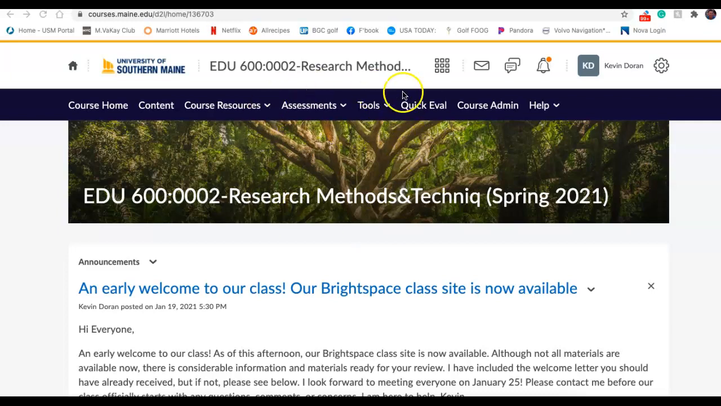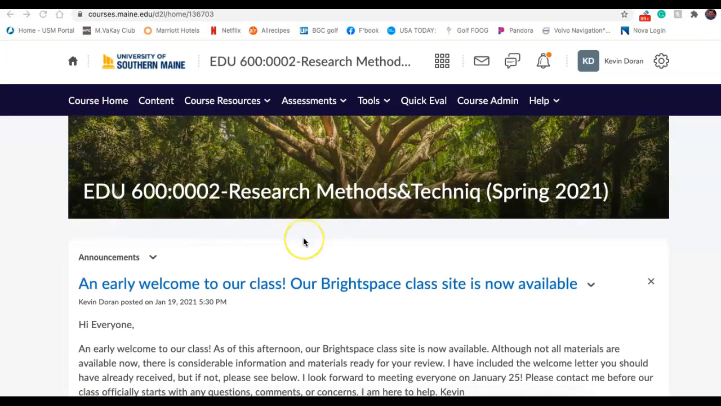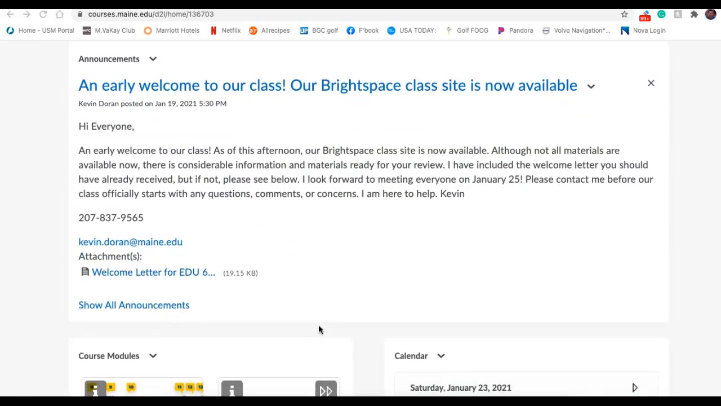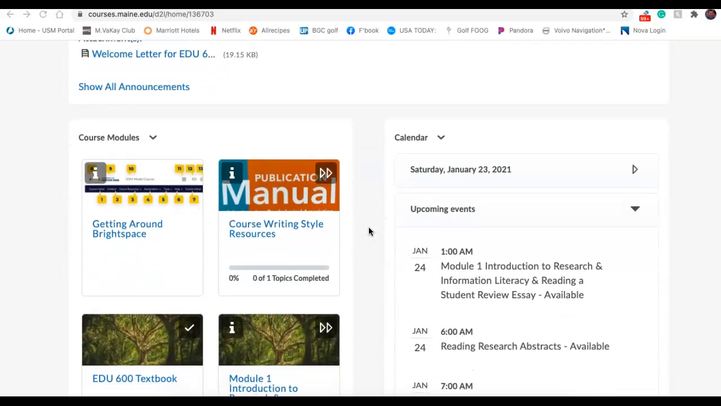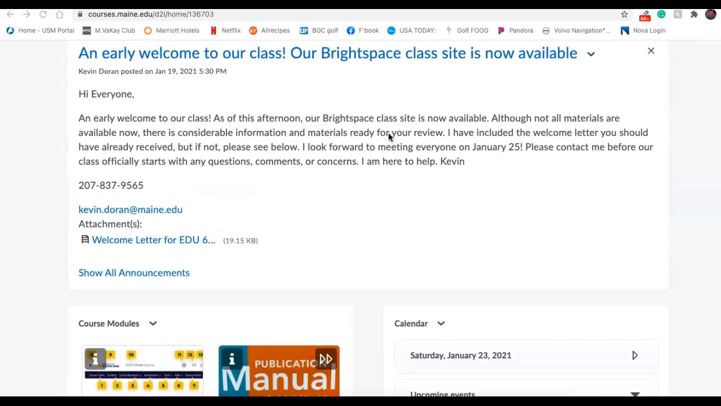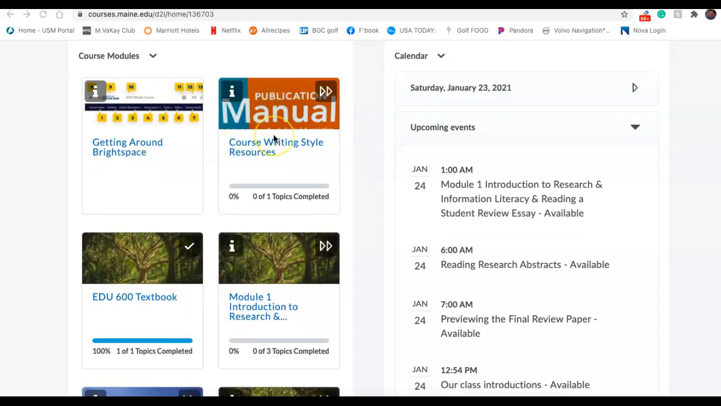So what you can see, this is our Brightspace page. In the course home, there's some information on here. The welcome letter, for those that have not seen the welcome letter, I'd encourage you to take a look at that. And then there's different formats, how you actually view the materials on Brightspace. So you have the tiles, getting around. I suggest you take a look at getting around, the writing style.